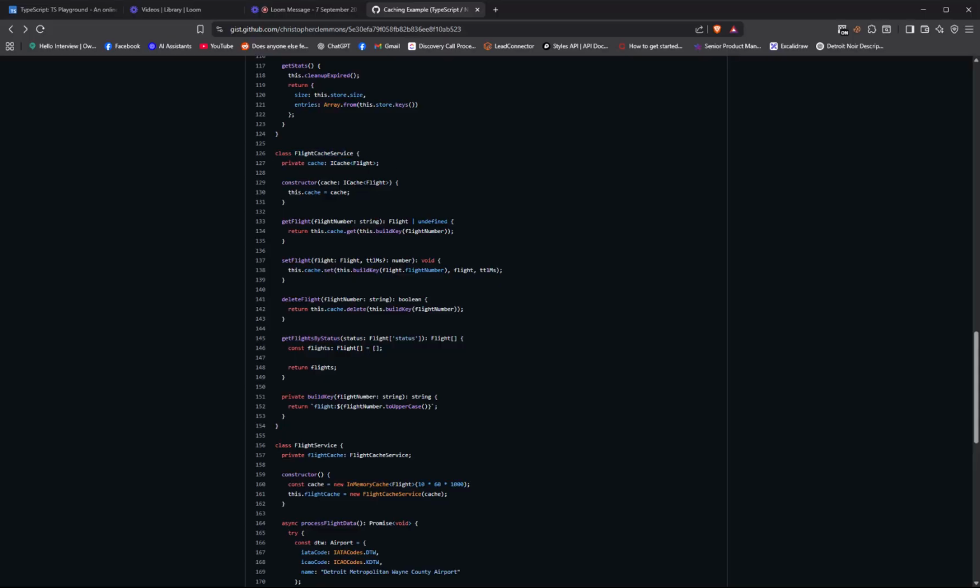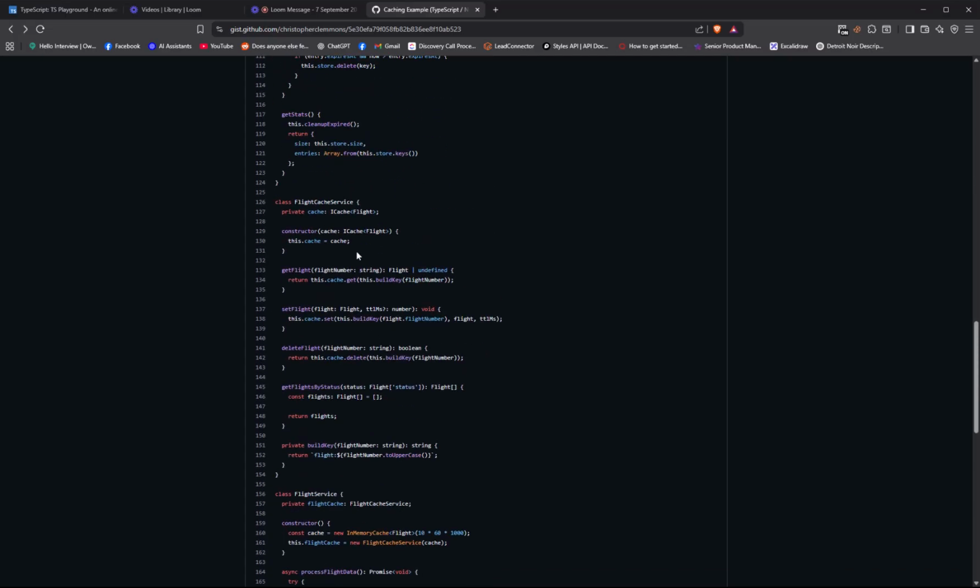So if we wanted to change this from a memory cache to another cache service, we can do that easily by swapping out the cache dependency that we have here, instead of hard coding the in-memory caching logic inside the flight cache service, right? So this should be an extension.